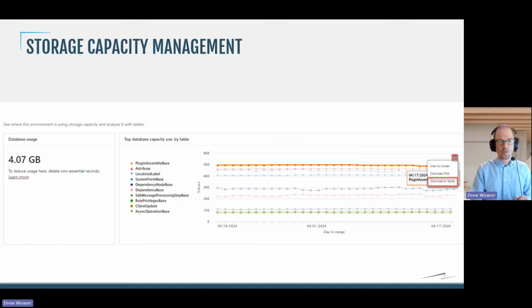One other cool thing with the database usage area is in that little hamburger icon in the top right. If you click download all tables, that's going to output every single one of your tables in your database, not just the top 10, but every single table and how much space it's taking up at that point in time when you've clicked that link. So then you'll be able to see number 11, number 15, number 5,000, and see how much space each table is taking up.